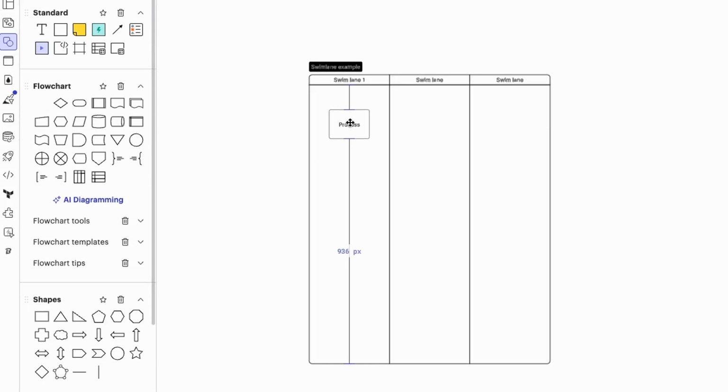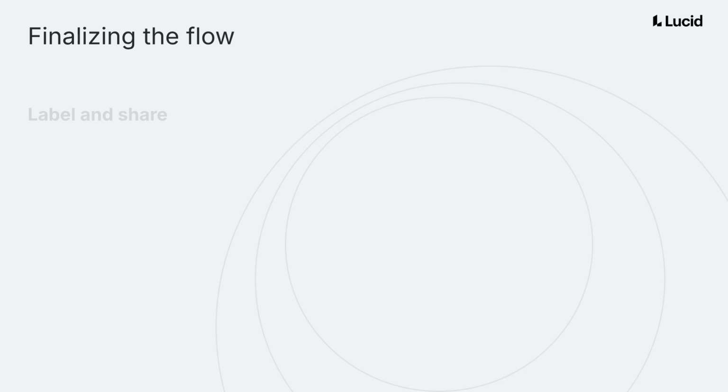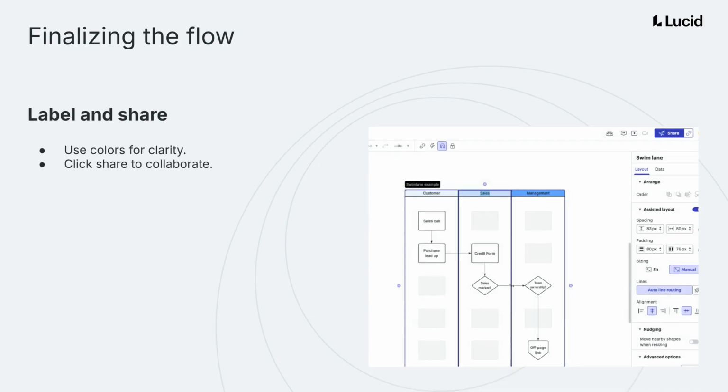Next, add your process shapes. Simply drag and drop shapes like rectangles for tasks and diamonds for decisions directly into the appropriate lanes. To finish, double-click the lane headers to name them. When you're ready, use the Share button to invite your team to review the document in real time.